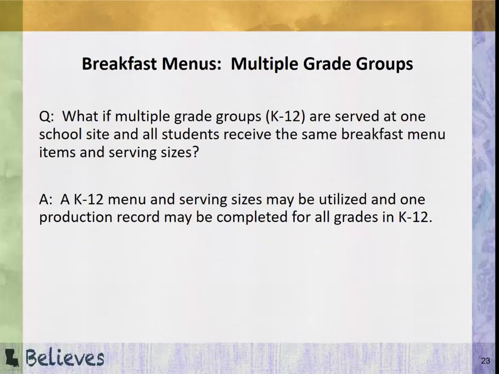In terms of breakfast menus, if multiple age grade groups are served at one school site and all students receive the same breakfast menu, one K through 12 menu along with the applicable serving sizes may be utilized, and therefore one production record may be completed for all in the grades K through 12. You will notice at the top of the breakfast production record that a K through 12 option is available to circle.